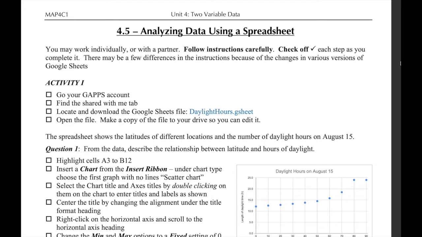Okay, this is lesson 4.5, analyzing data using a spreadsheet. This is an investigation lesson, so the video here is going to be quite short. What I need you to do in this lesson is play around with Google Sheets and get familiar with it.